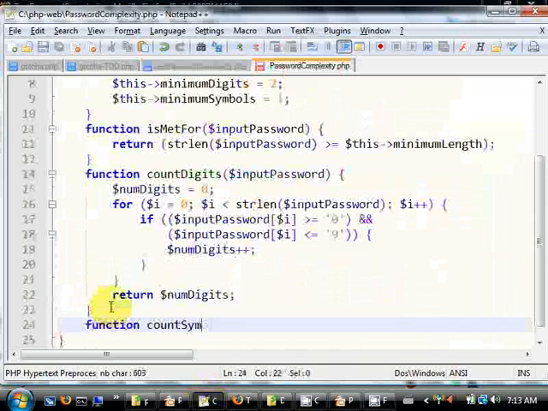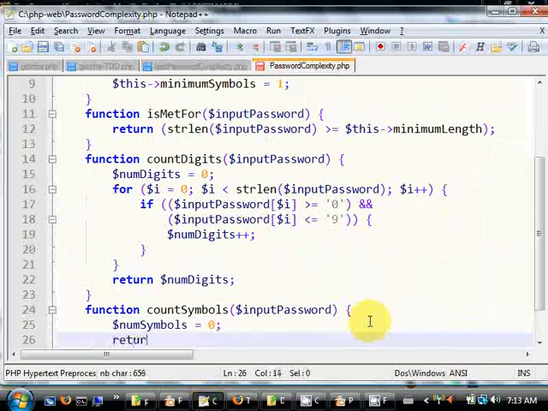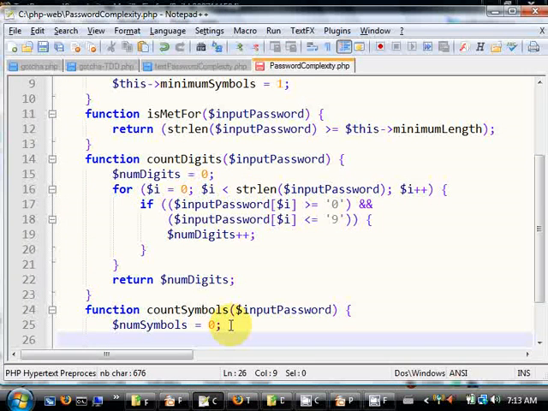So, why don't we jump the gun? You know, count symbols, input password. May return 0 na naman tayo. Num symbols equals 0, return num symbols. And how do we check if it's a symbol? Okay, to make our work easier, we just make use of the existing PHP function, ctype_alnum.